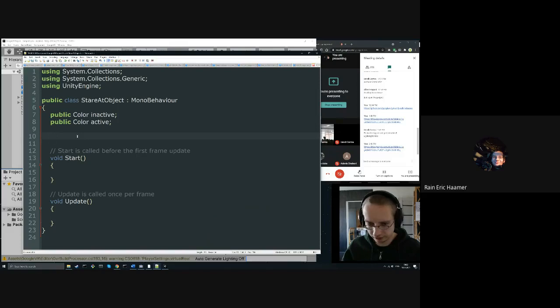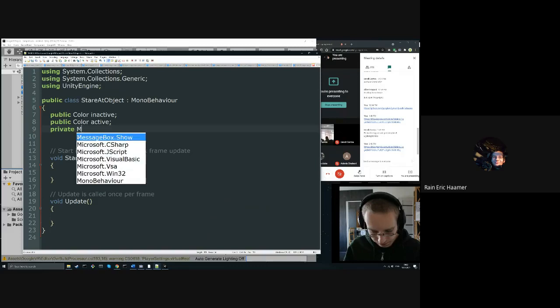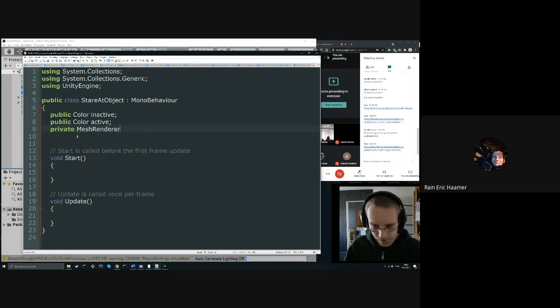Next, we'll need a reference to the mesh renderer so we can have access to the material itself. And this one I will be making a private variable since we don't need to access it outside of the script.